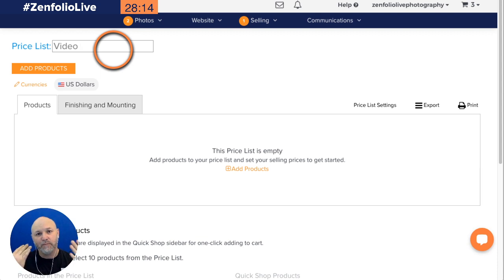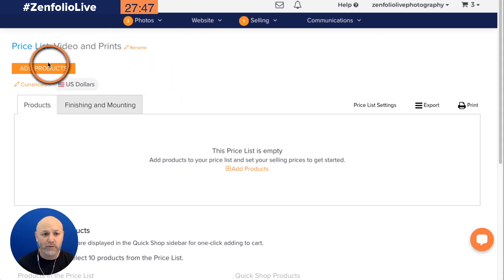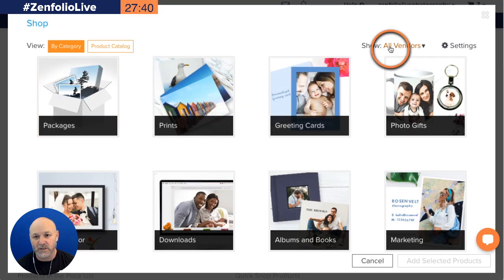Okay, now you can put a digital video product on a price list with prints and products. Zenfolio's system is smart, so we will only show a digital video product to your clients if the gallery they're looking at has a video in it. And they have to be looking at the video if you're using QuickShop. So just to show you really quick, we'll say this is video and prints. I'm going to breeze through this. Everything that I'm about to do is not suggested for setting up your price list this way. I'm just doing it really quickly because I want to show you this.